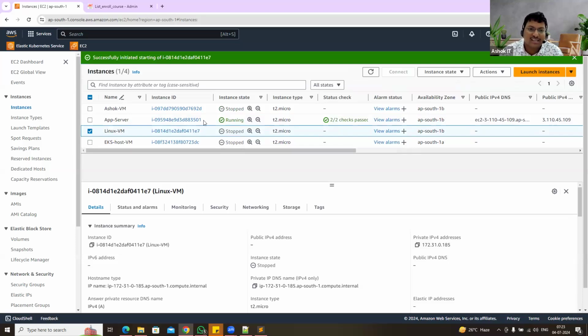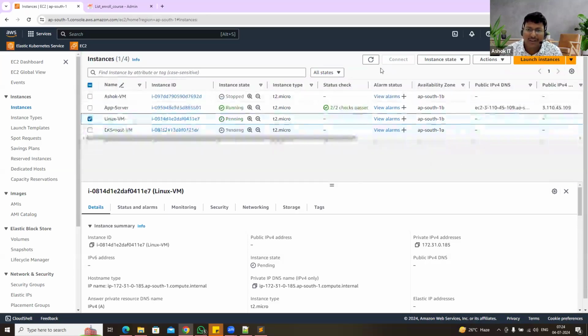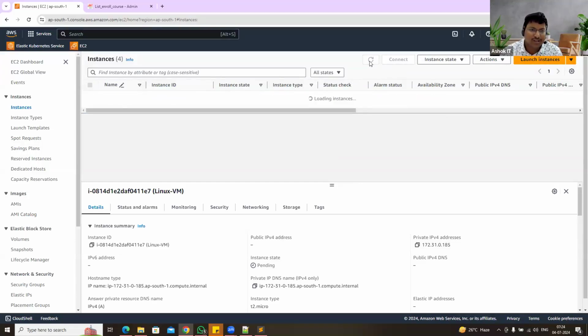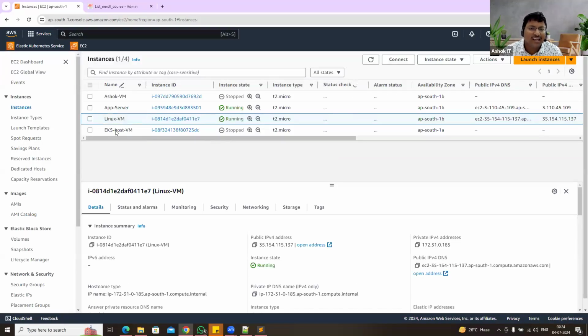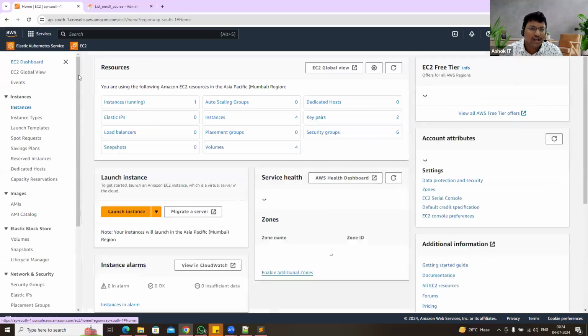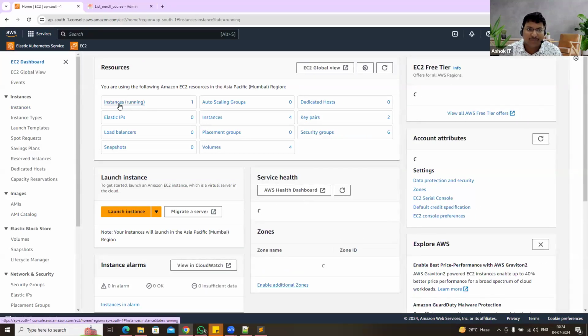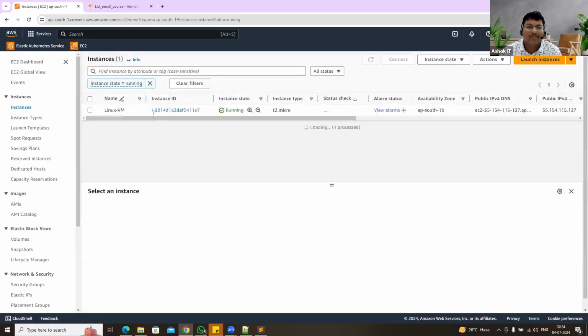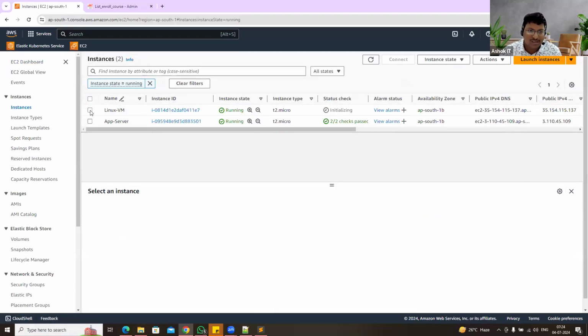That machine is getting started. Once that machine is started, it will enable the connect option. Using that connect option, we can connect with that Linux machine using an SSH client. Okay, good. So let me go here and let me connect with that. I'm waiting for that machine. If you want to see only running instances here, guys, go to the EC2 dashboard. Here, instances running. If you select this option, only running machines will be displayed. My Linux VM is running.